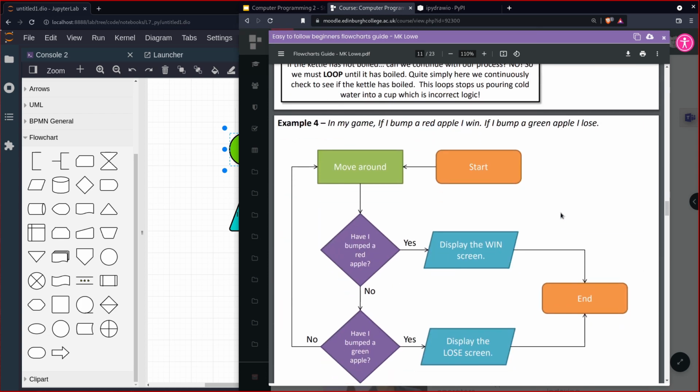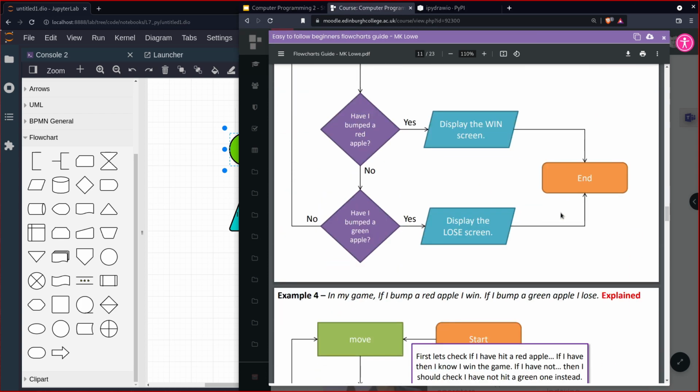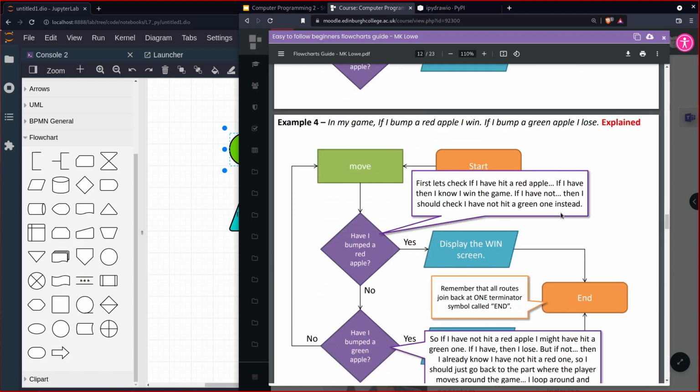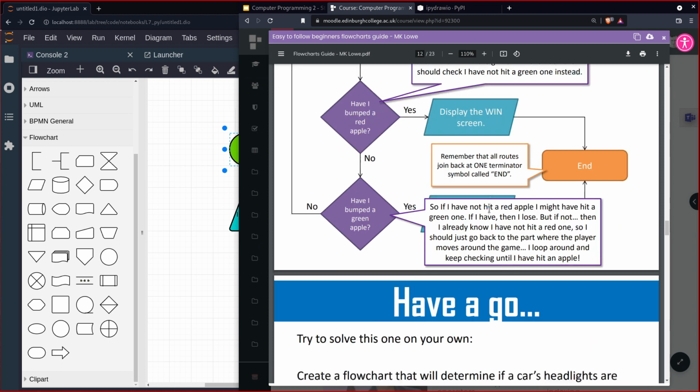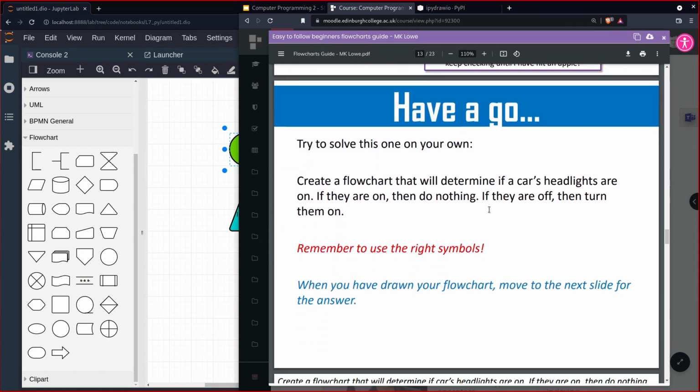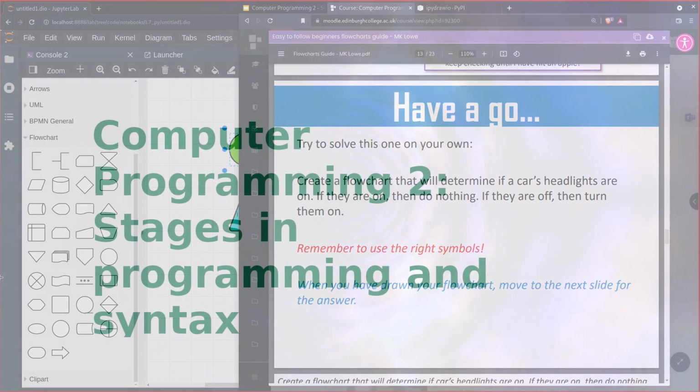There's a little bit of an explanation for this, and I'll make this document available to you. Here's one about a game with a red apple that's getting more and more complicated, but it's following the same pattern as before. So have a go. What I'd like us to do now is install. I'm going to stop this now, and we're going to try an exercise. So let me just stop this recording here.